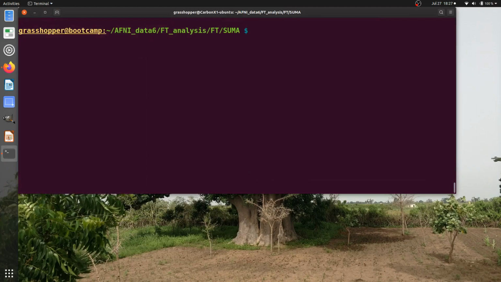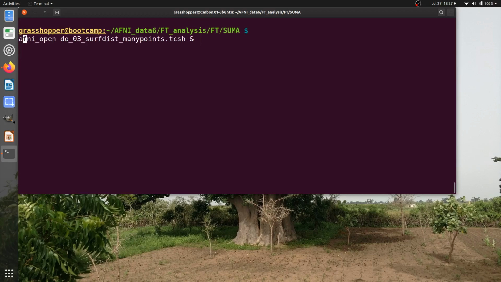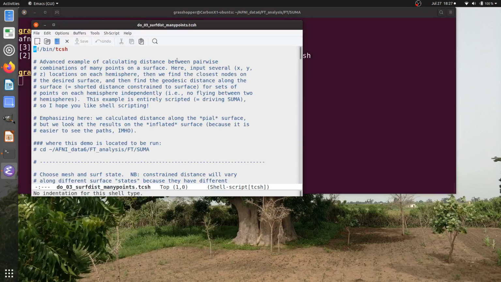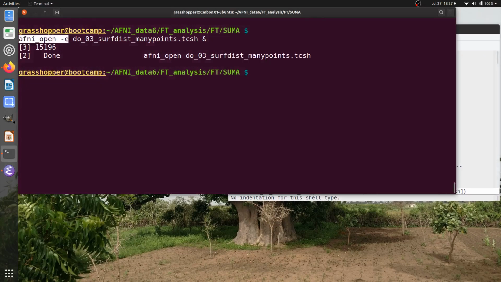All right, so now I'm going to open up the second SurfDist example, 203 here, where actually there's now many points. What happened? Oh yes, so I have to provide the -e to say open this up in a text editor so that the command knows. So AFNI open -e and then this text file.